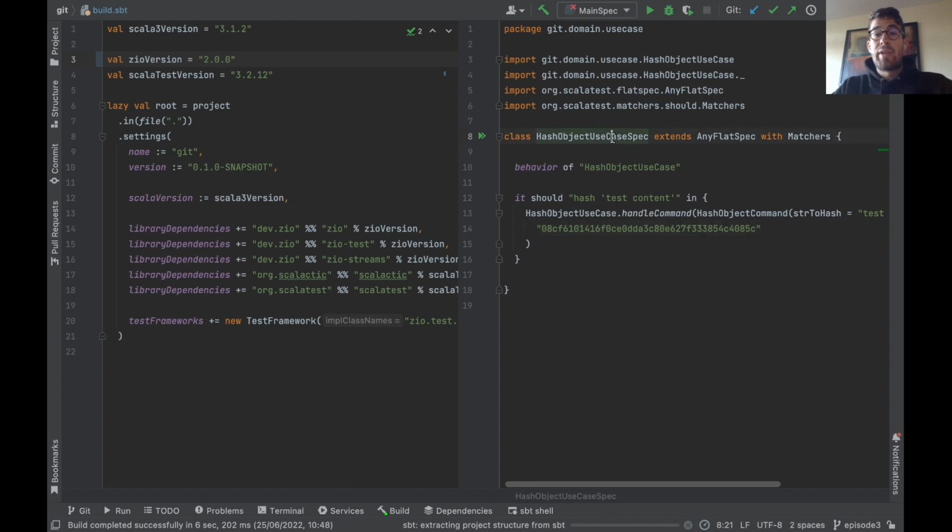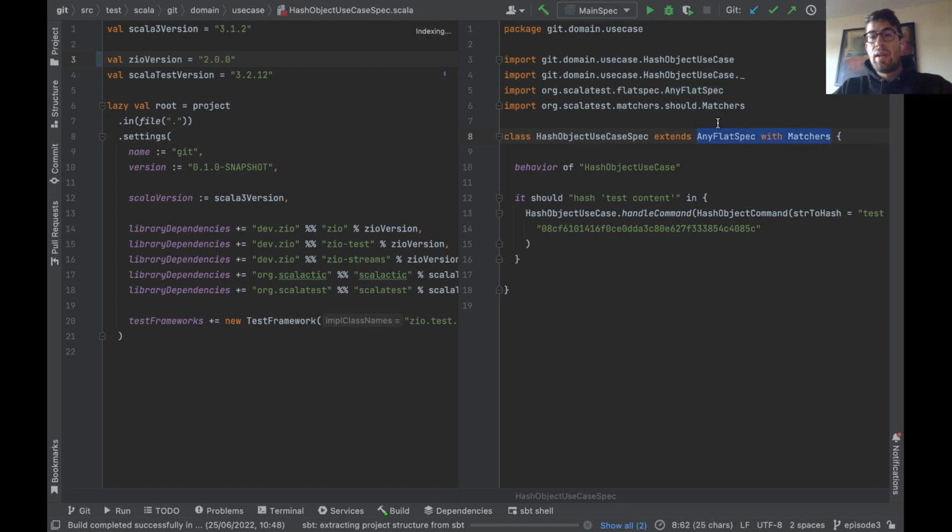And we are going to start with this test here. We are not going to use ScalaTest anymore. We're going to use ZIO Test. So instead of FlatSpec with Matchers, we're going to use ZIOSpecDefault.